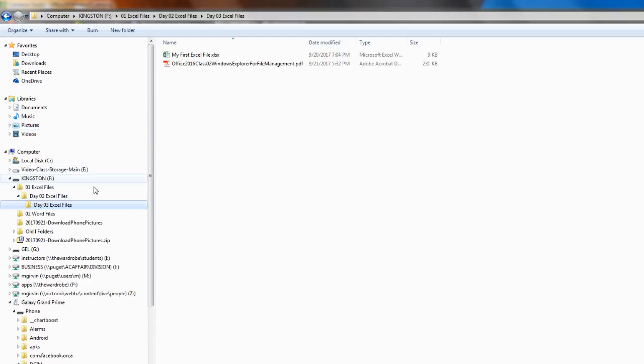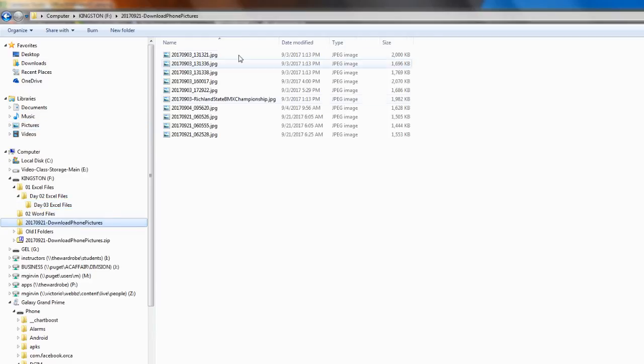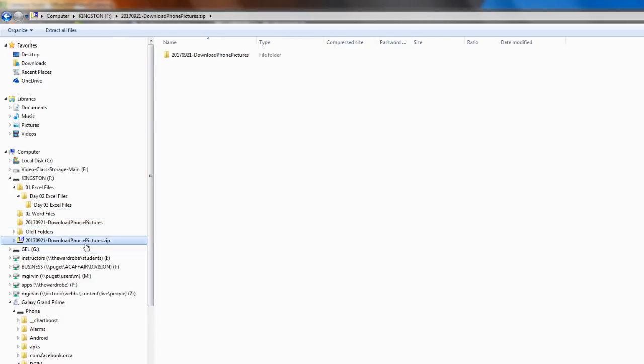Then we saw how to download pictures from our phone and smartly name them. And then we saw how to zip and unzip a folder filled with files.